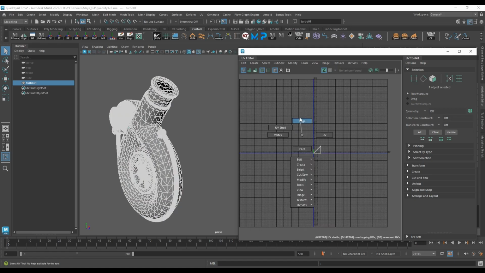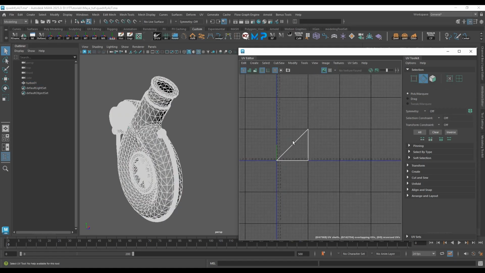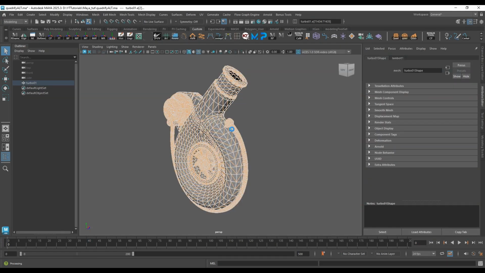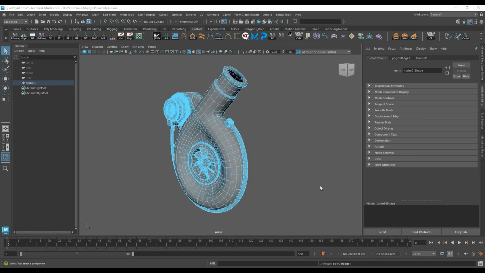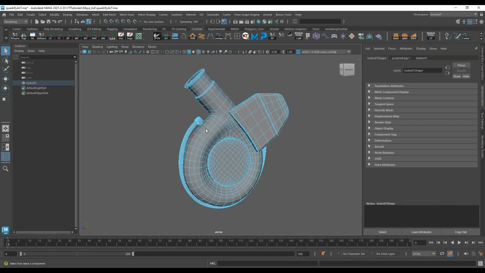Next, enter the Edge Component mode and then drag select the diagonal edge. If your model has a high poly count, it might take a bit of time for Maya to select the edges. Jump back to the viewport, then press delete to remove the edges. Voila! Mesh is clean, all quads.